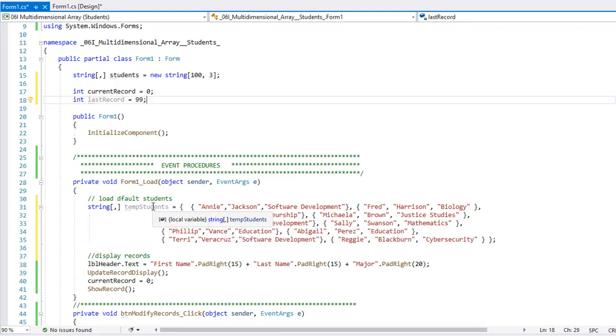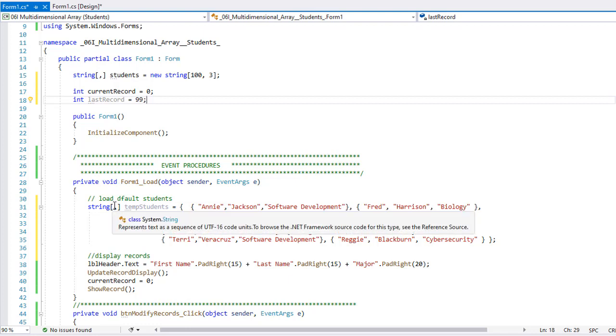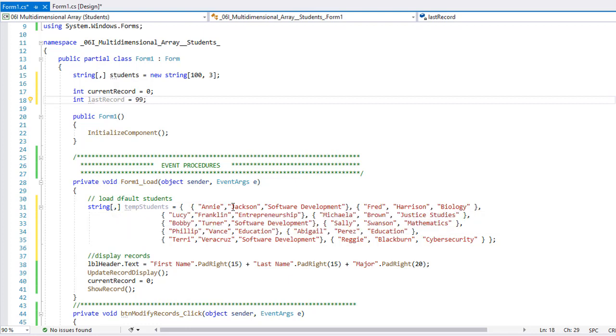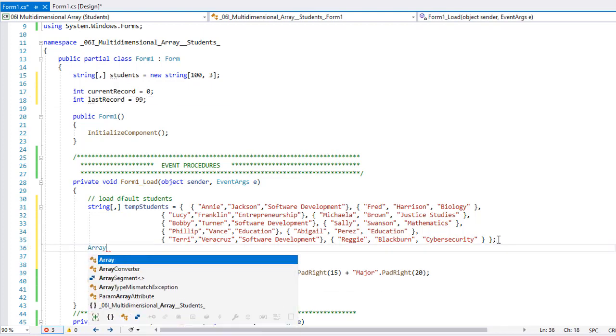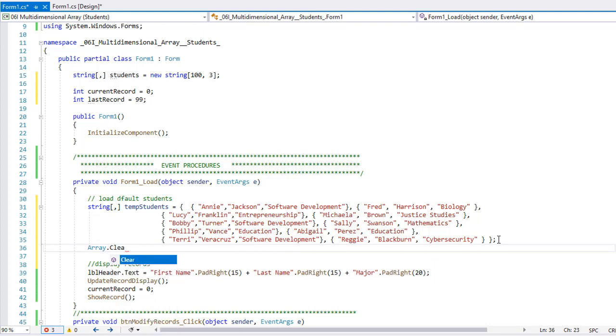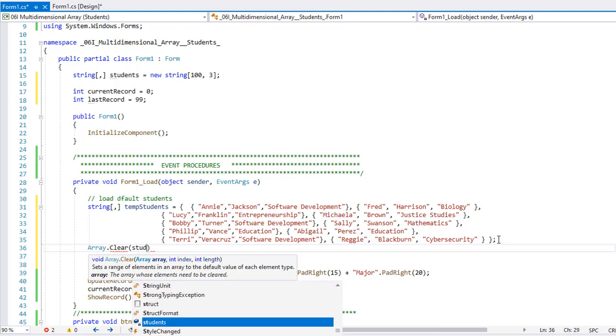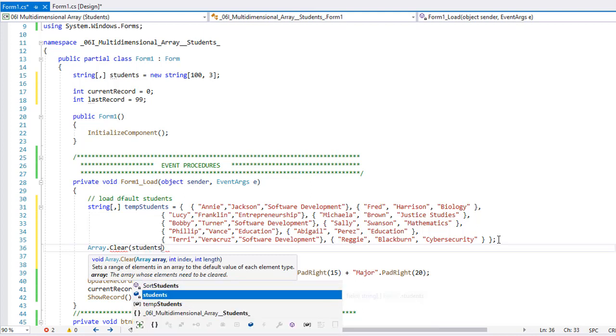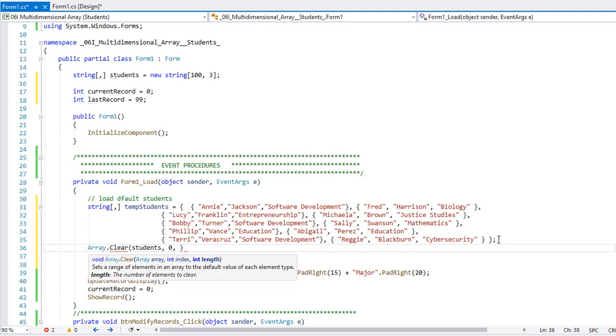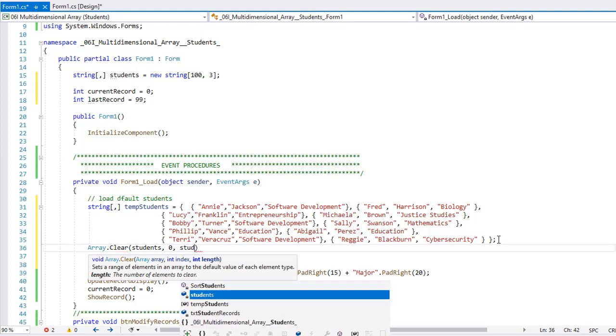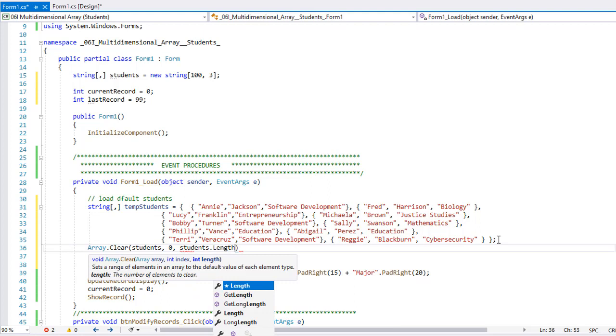We're going to load this data into another array called temp students, two-dimensional string. It's going to give us 10 rows and 3 columns. But I want to take that data and put it into my students array. I want to clear whatever data is there. So I'm going to say array.clear. So there's a clear method of arrays, and I can pass it an array. Here I'm going to pass it students. I'm going to start with index 0, and I want to go through the length of students minus 1.